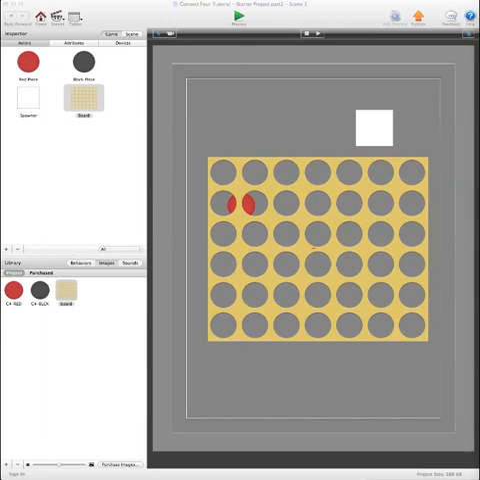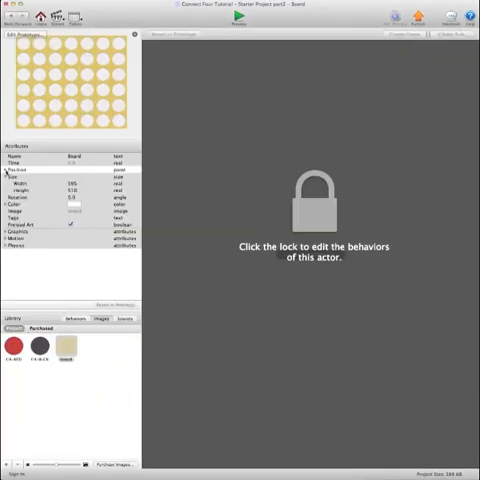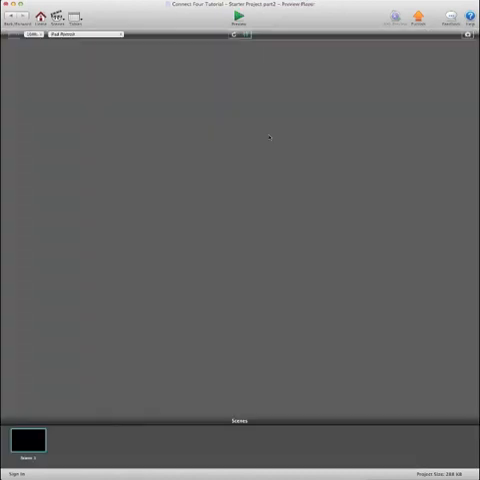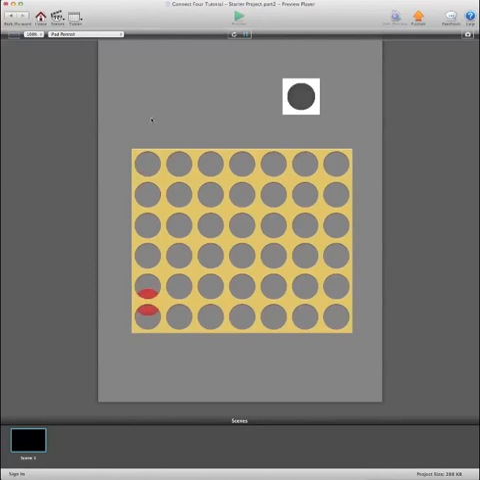So double click on the board actor in the scene. Click on position and change the X position to 390 and change the Y position to 446. And now preview. It should line up pretty well. And you can tinker around if it's not lined up perfectly. But it looks pretty good from what I can see.